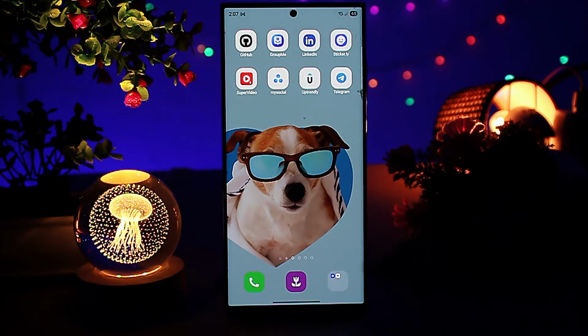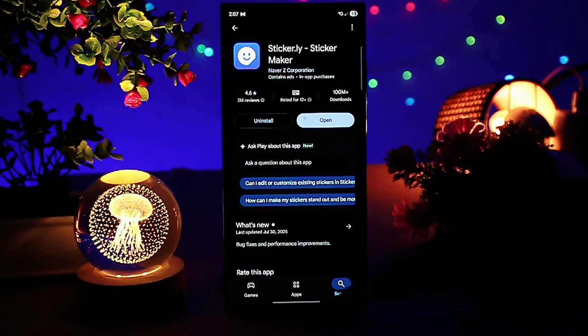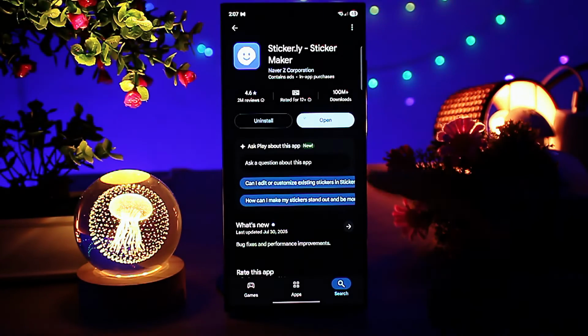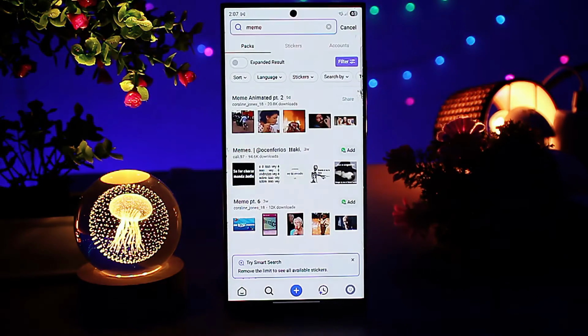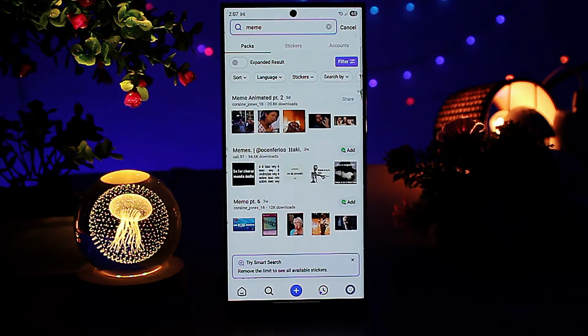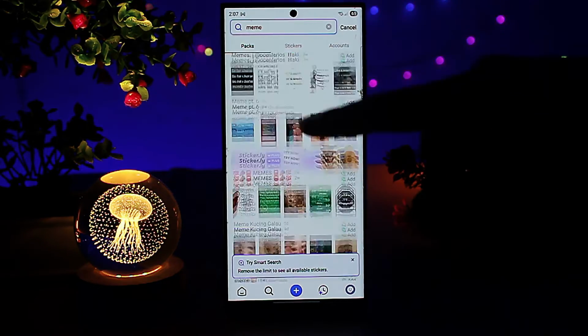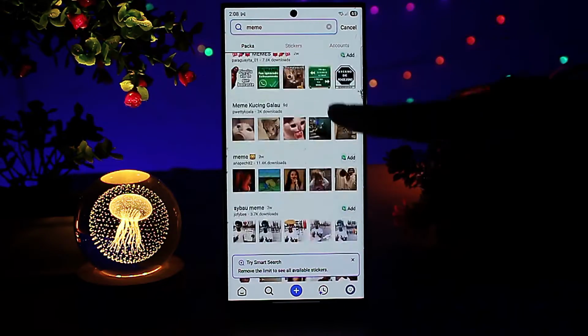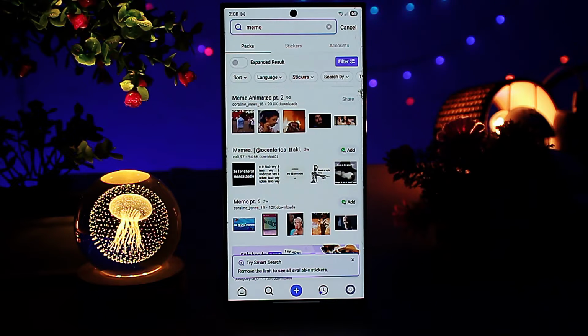First of all, you need to download the app. I'll simply download it from Play Store and simply open it after you have downloaded it. Then find the sticker you like. You will see many stickers, thousands of stickers here in sticker.ly, and simply find the sticker you like.